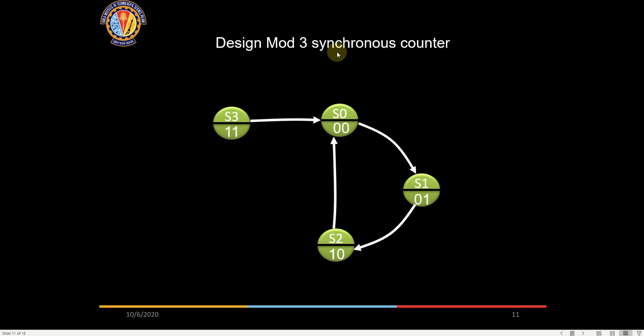Now we have to make a modulo 3 synchronous counter, in which from 0 0 it has to go to 0 1, then to 1 0, and then come back to 0 0, again back to 0 1. So for any reason if the flip-flop goes to 1 1, say during power up operations, it should not happen that it continues in 1 1 or it takes some other path. So you have to define that also.